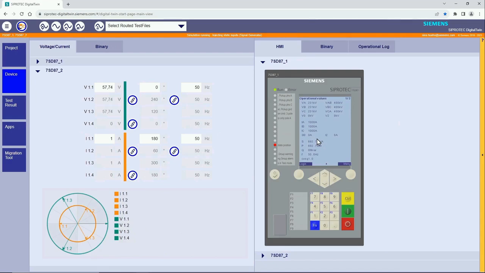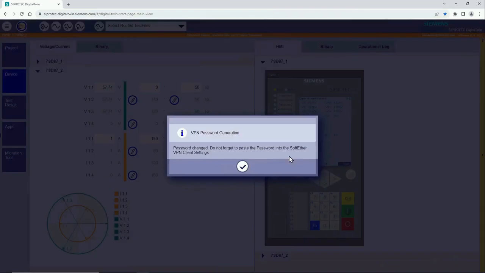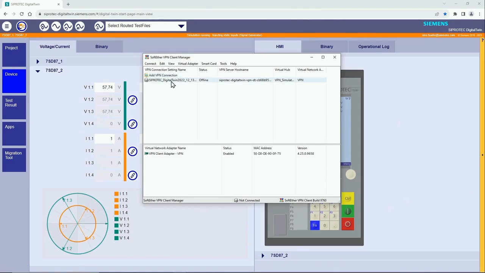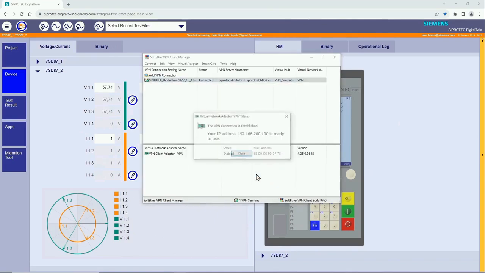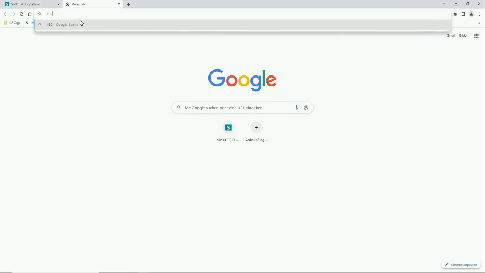And to show you the measurements and to show you the restraint and differential current that the relay calculated, I want to establish a VPN connection to the digital twin and show you these values in our SIPROTEC 5 web browser. So I create a new VPN password, use the SoftEther VPN client to connect to the digital twin with the new password. Okay, and that's all. And then I simply enter the IP address of the device, of my port J in this case.